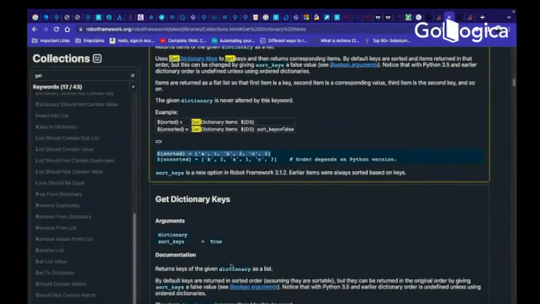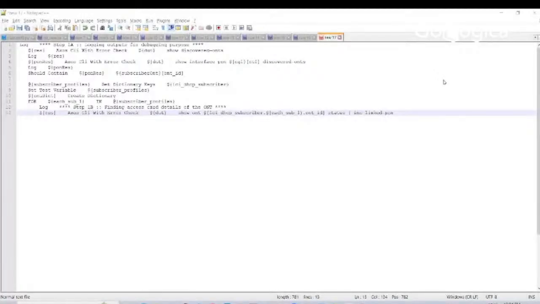Okay. I have some queries with respect to some code. Let me share my screen. Are you able to see my screen? Yeah.